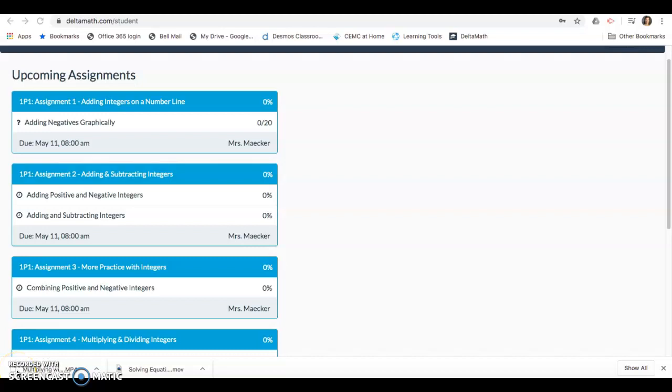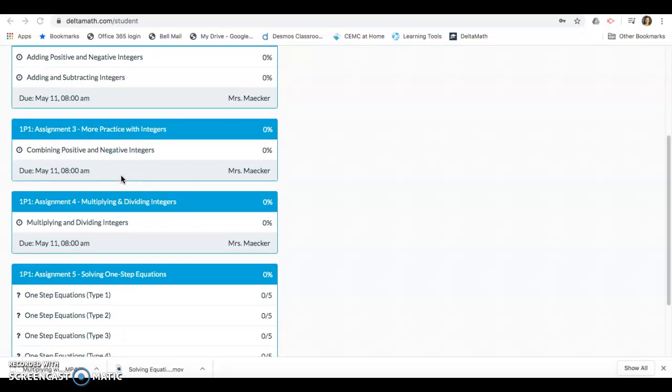I want to give you a preview of a couple of your assignments for this week. So this is what it's going to look like when you've logged in with your username and password. This week you have 5 assignments, okay, and they're listed here, all 5 of them.